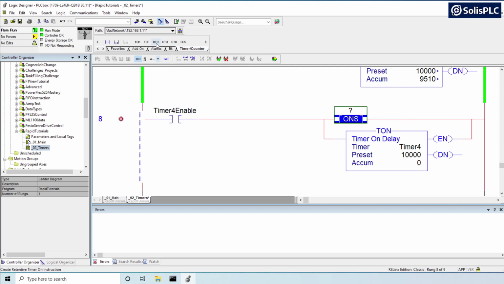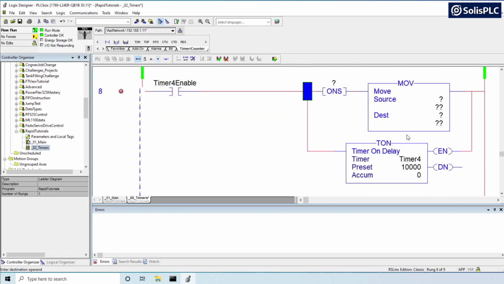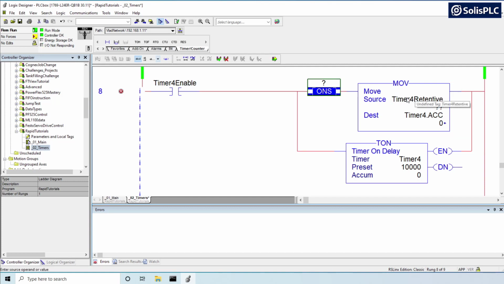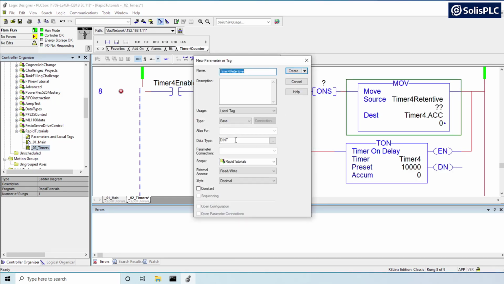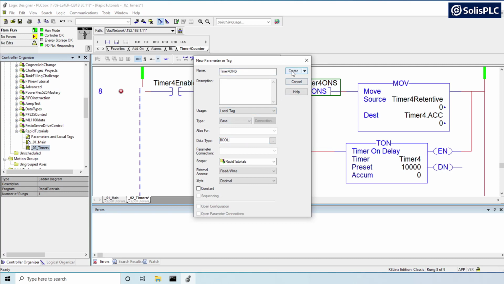So here what I can put is a move instruction, and we can use this to put the value back into the timer accumulated register. So I'm going to put this timer, that accumulated register, and here let's say timer 4 retentive. That's going to be my register from which I need to take the value, and that's going to be a double integer, as you can see here. This requires a boolean, so timer 4 ONS one shot, right click, new timer one shot, boolean, create.